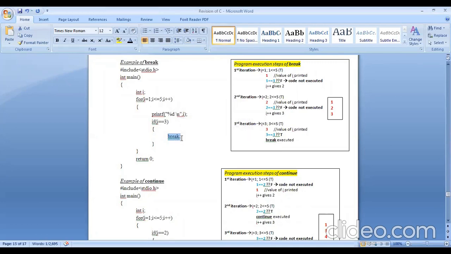Now when this break statement is encountered and executed, it will directly terminate or exit the loop in which it was declared. Since it is declared inside this for loop, it will directly terminate the entire for loop. Therefore our control now comes directly to the end here. We will no longer perform any iterations. We have exited the for loop now.